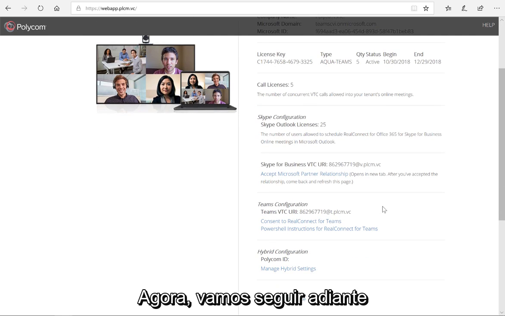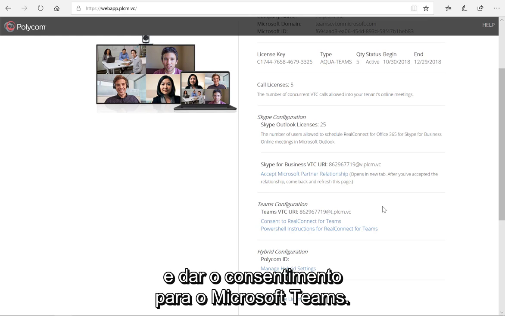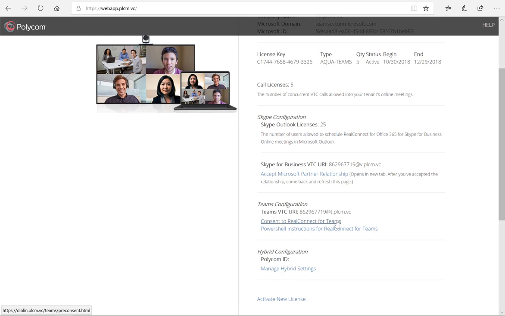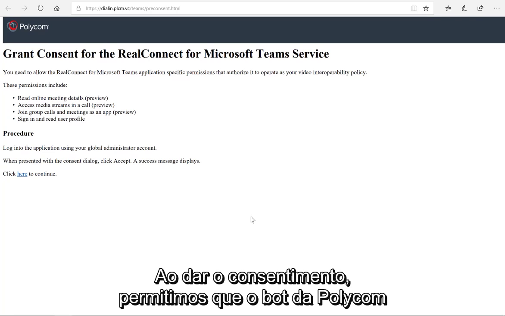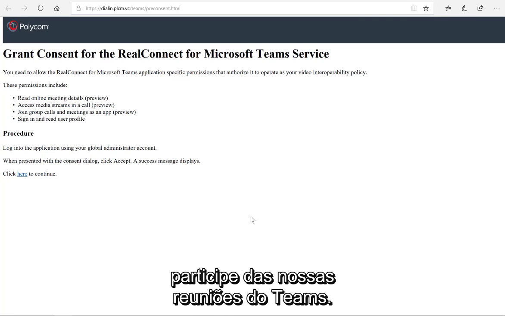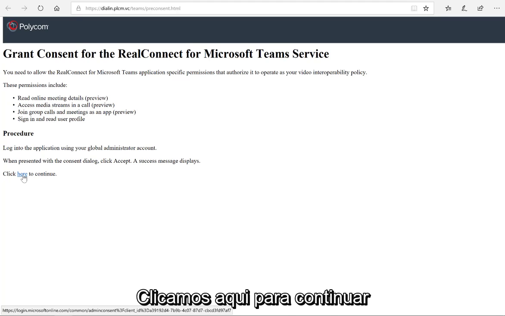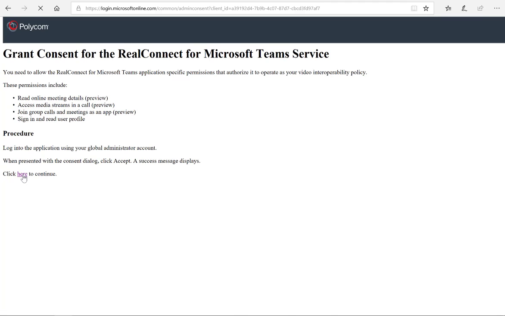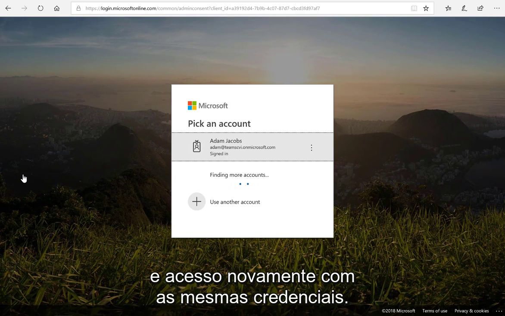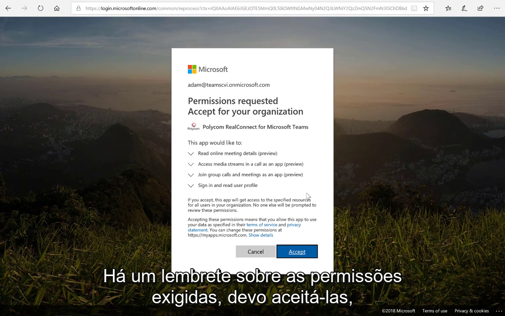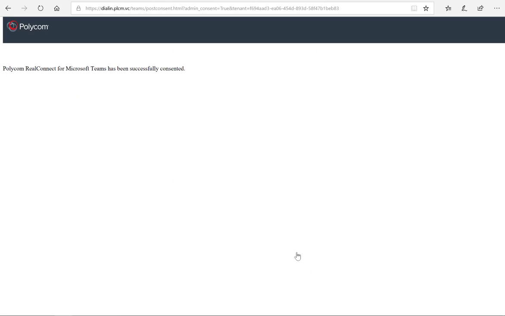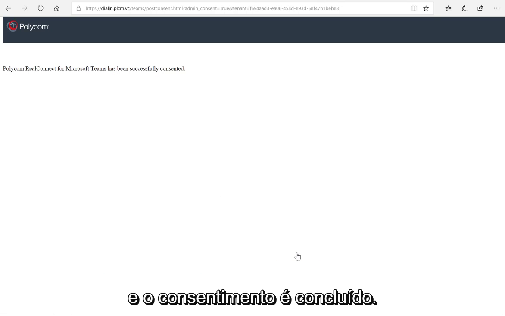The next thing we're going to do is perform the consent for Microsoft Teams. So let's click this hyperlink. By doing the consent, we're allowing Polycom's bot to join our Teams meetings. Let's click here to continue. I'm going to sign in again with my global admin account. It's reminding me of the permissions that are required, and I'm going to accept. And the consent has been completed.